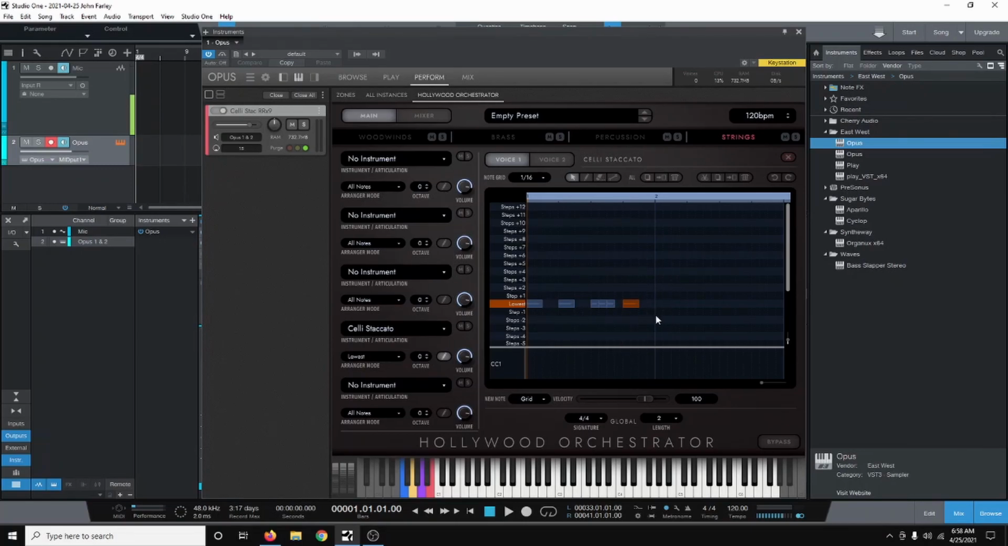I could draw it in again, or I could hit this button here that says all. Next to that is a copy. And so it's going to select and copy all of the notes that are here. Copy and paste.